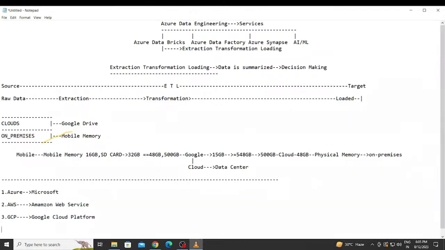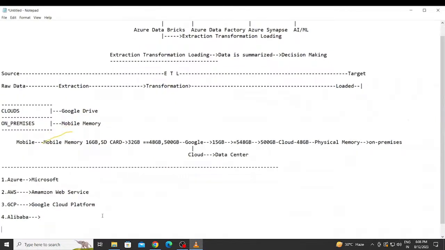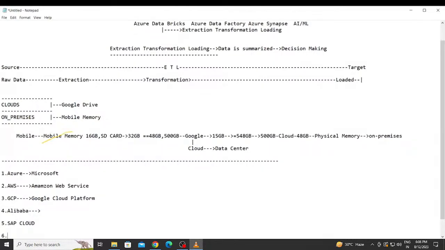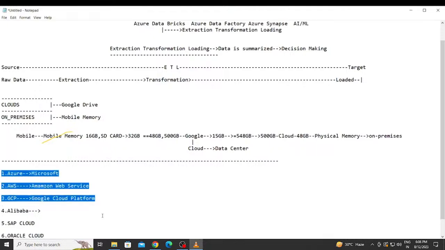Then we have Alibaba, a China-based cloud provider. Then we have the SAP Cloud, the Oracle Cloud, and so on. These are all cloud providers, but the market leaders are the first three, and number one in providing cloud services is Azure.